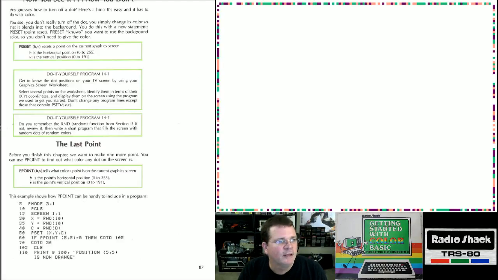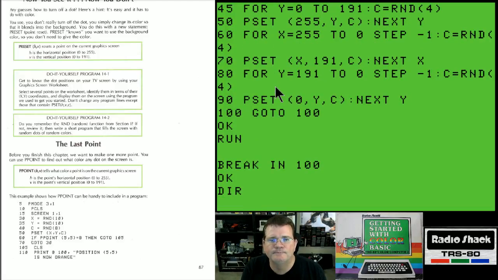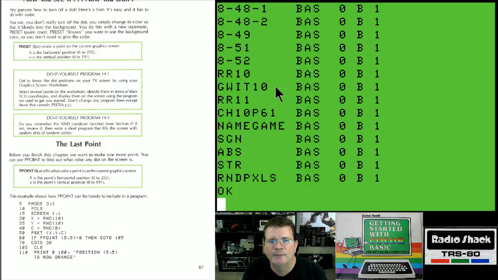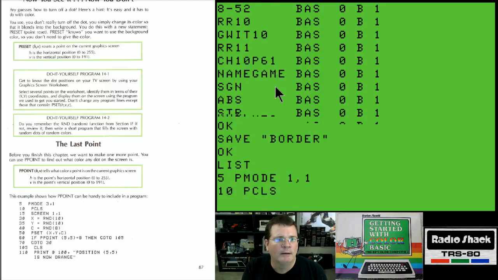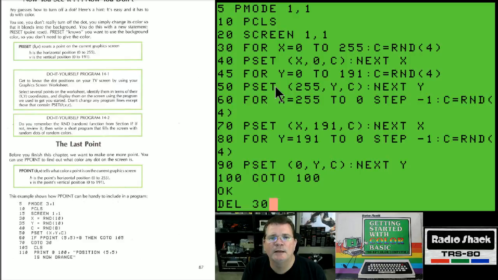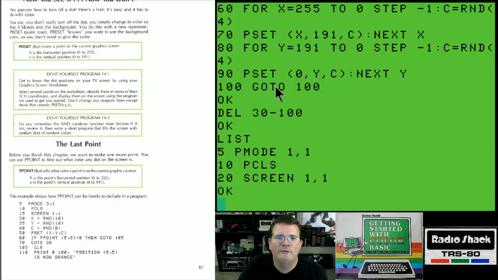So the last program that the book wanted us to do, I want to save this real quick too. I'm going to save this as a program called border. All right, so I'm going to delete lines 30 through 100. I'm going to list, so now I have lines 10, 20, 5, 10, and 20 that are the same in this little program here. But it asks us to do a do-it-yourself thing here.